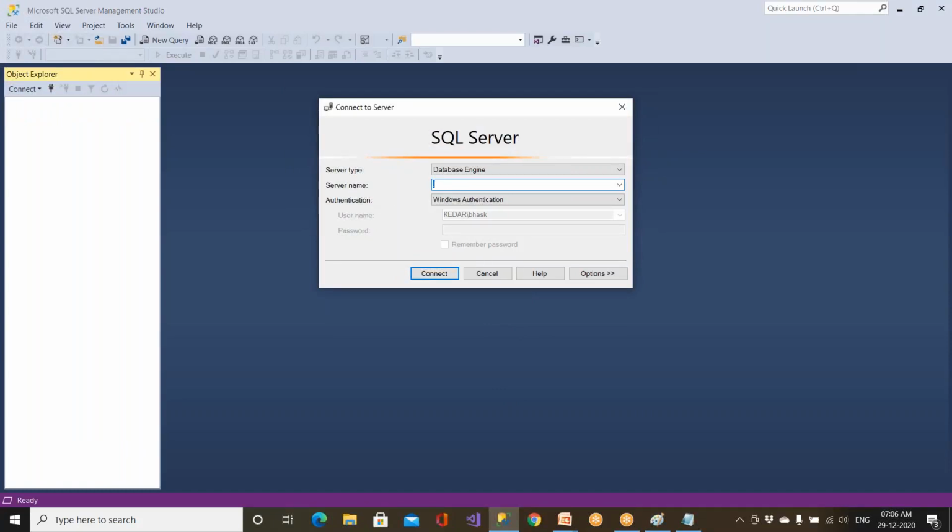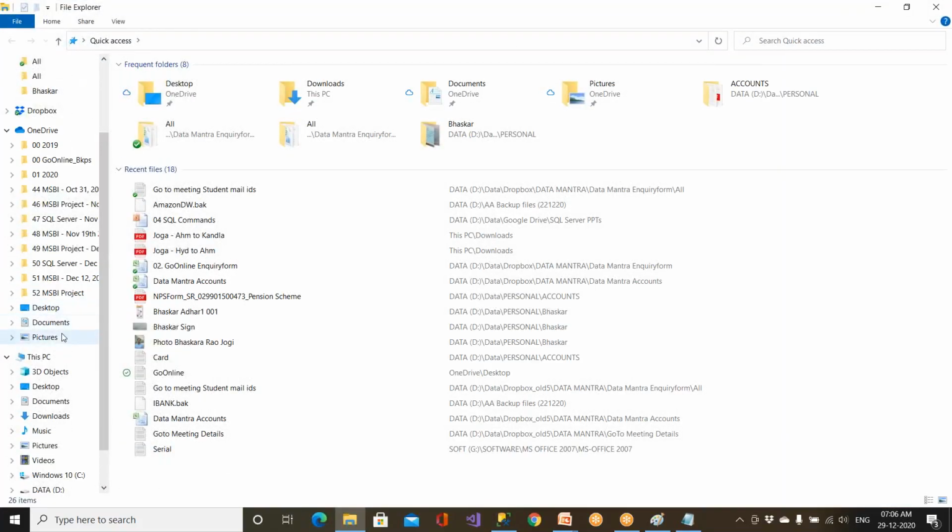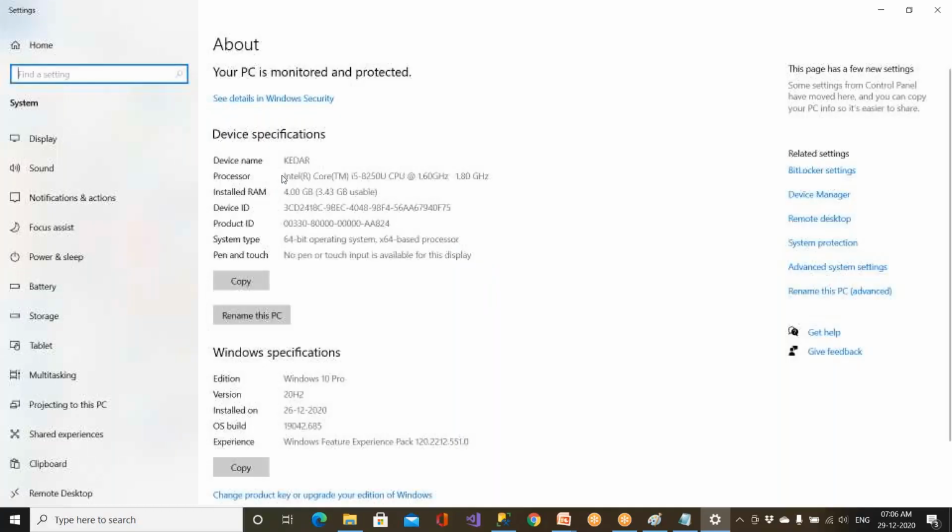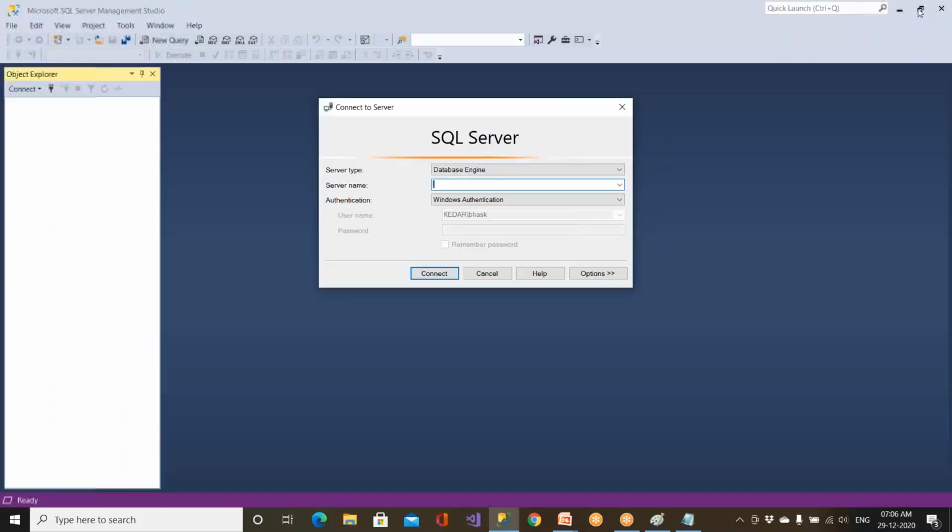Server name. You can give your computer name. So to find out the computer name, I told you go to this icon and open this. Now I told you right click on this, go to properties. Now your computer name is available. So this is what you should be able to give it there. Otherwise, you can also give dot. Dot means local SQL Server. Click on connect. Am I clear? This is how you can open.